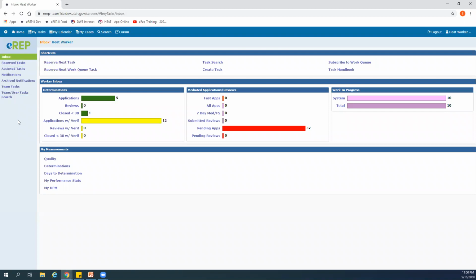So, all right, that's how you would process benefits as a heat worker, get it on hold and waiting for an editor to pick it up and approve it.